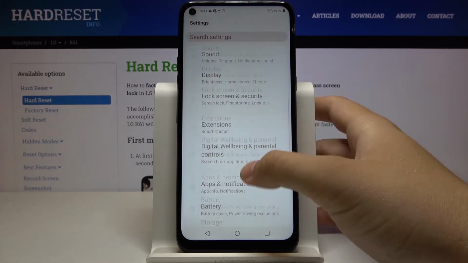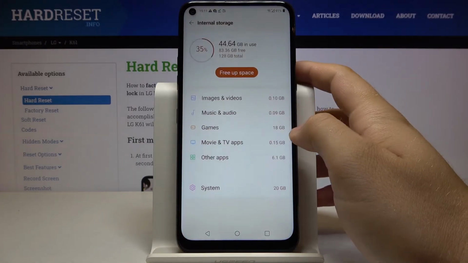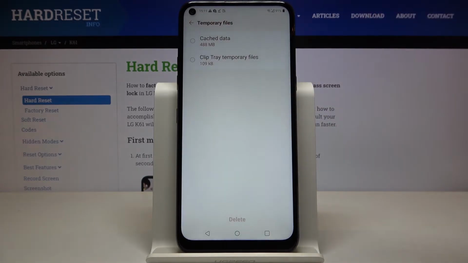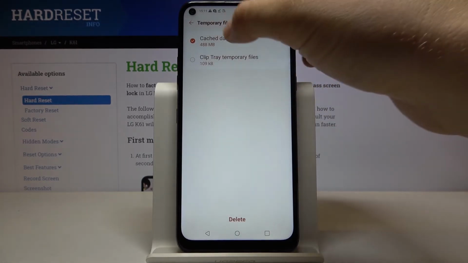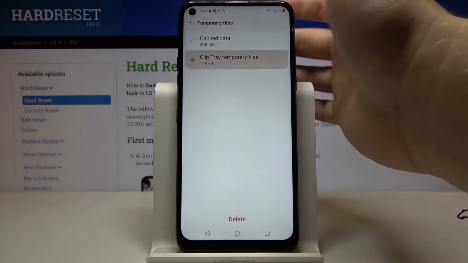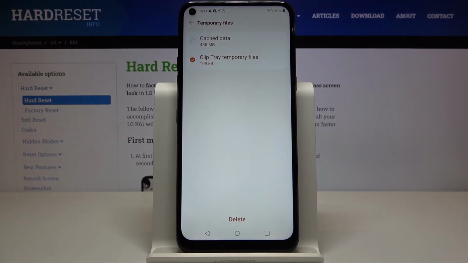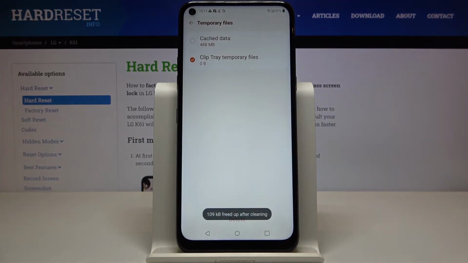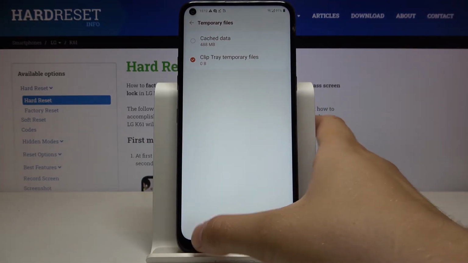Now we have to scroll down, click on storage, and then tap on free up space. And we can go for the temporary files, check the cache data, select it, or just go for the temporary files, depending on what you want to delete. Tap on the delete button, confirm, and it's finished.